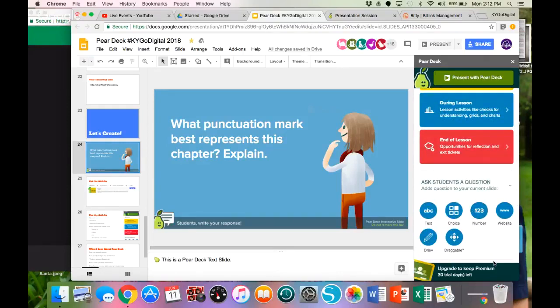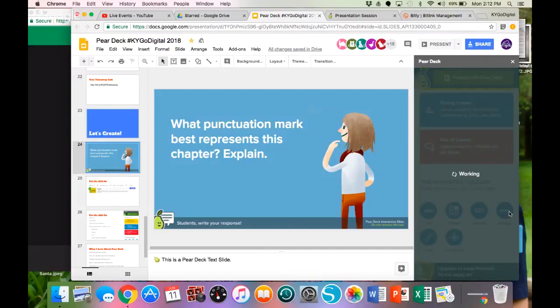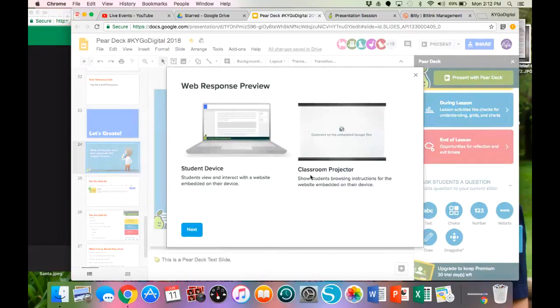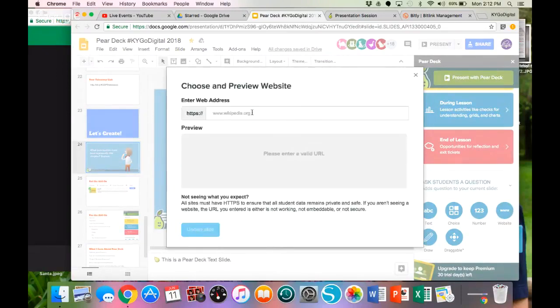You can also, and this is something that I did not put in my presentation. I thought about it, but I ultimately decided not to. You can insert a website, and on the student view, it shows them the website. And I'm going to use PearDeck.com. And in their student view, it shows them that website.